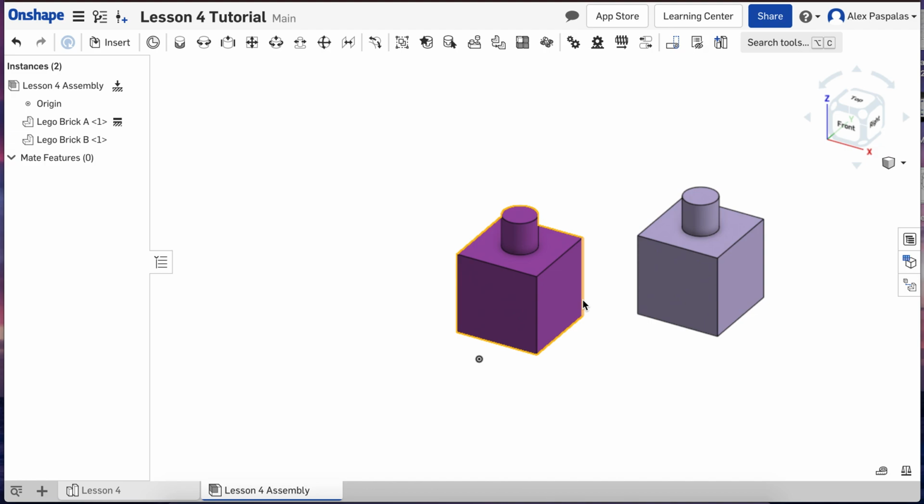So OnShape uses mate connectors to attach different parts to each other, almost like using glue or screws or nails in real life. They just call them mate connectors. And essentially a mate connector are points located on different parts that are used to join those two parts together in a specific place.